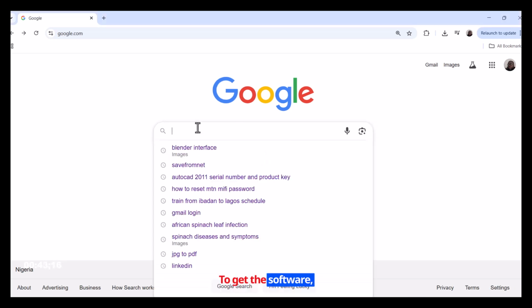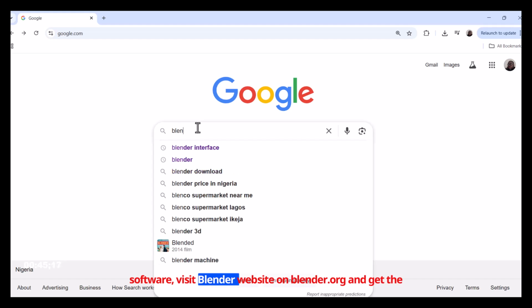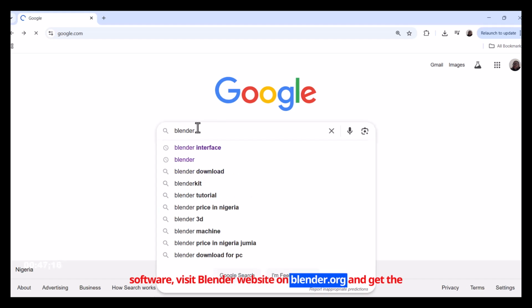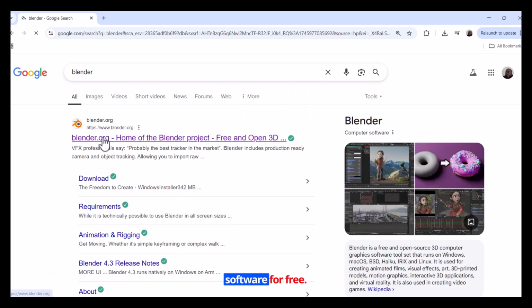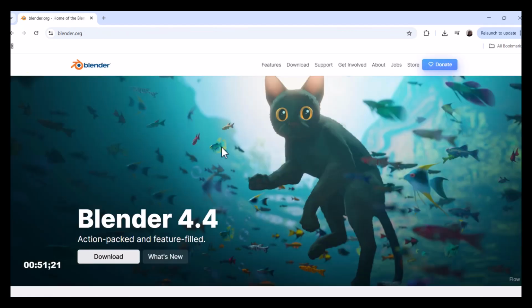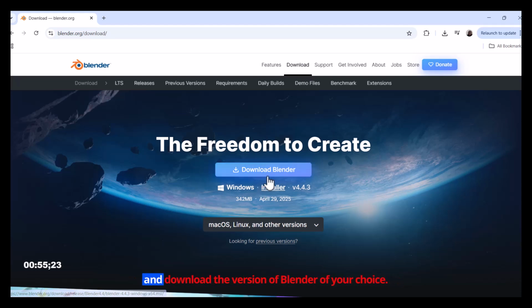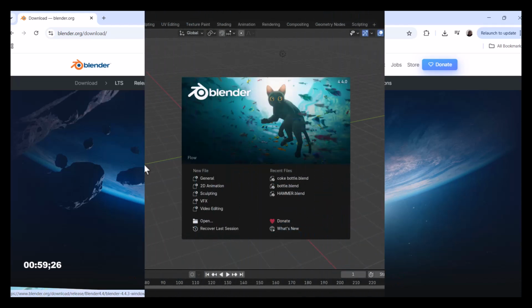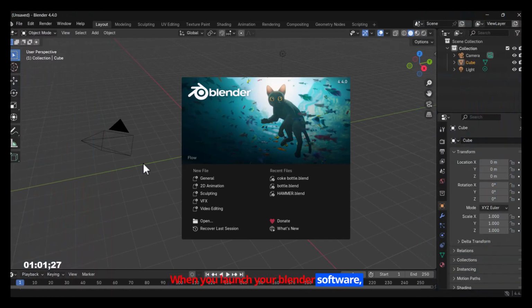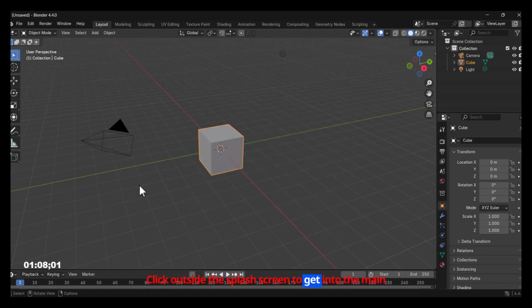To get this software, visit Blender website on blender.org and get the software for free. When you get to the website, go to the download section and download the version of Blender of your choice. When you launch your Blender software, you will see the splash screen. Click outside the splash screen to get into the main workspace.